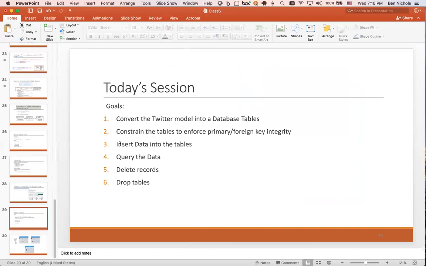Next, we're going to insert new data into those tables. Now, this will be data that I create on the fly. I don't have it prepared, so it won't be very dense tables. It will be very sparse. In addition, once we have the tables, we'll query them using some simple select statements.